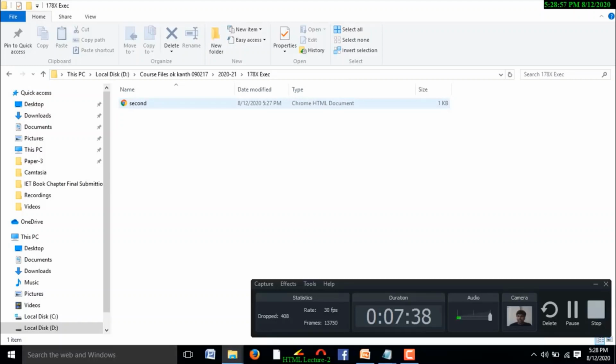It is prefixed with the browser name. Here the browser name is what? Chrome. Google Chrome is the browser. What is the size of this file? 1 KB. If you write much content inside the HTML document, the size of the web page increases. Right. Coming to the execution, double click on this file.